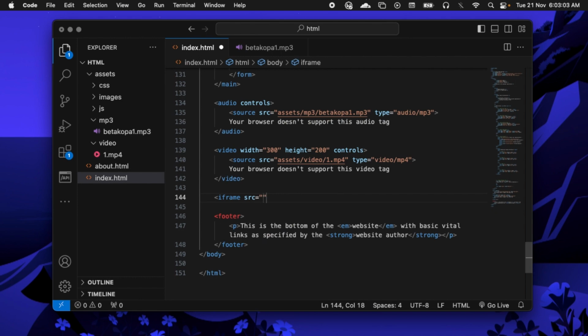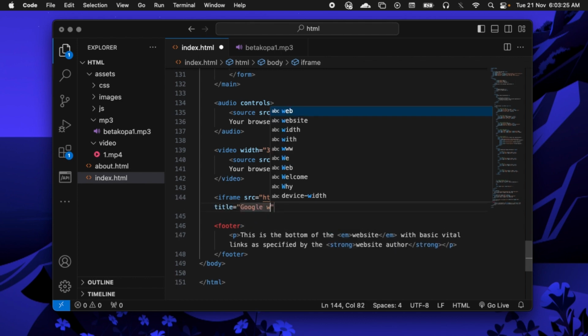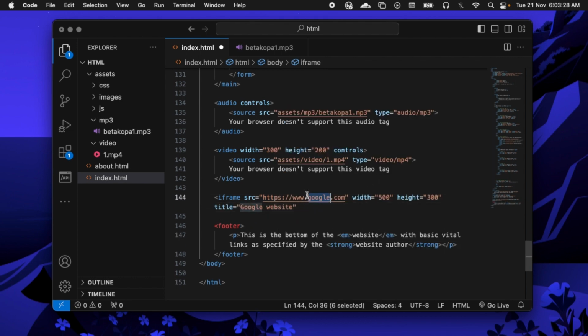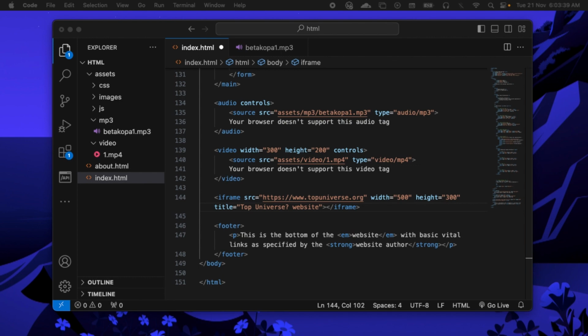For the source, let's bring in HTTPS and simply say google.com. Let's see if we can do that with google.com. Let's set a width of 500 and a height of 300. We're going to add a title, Google website. I think we can actually use Top Universe instead, .org. So let's say Top Universe website. Let's close this, and let's save.